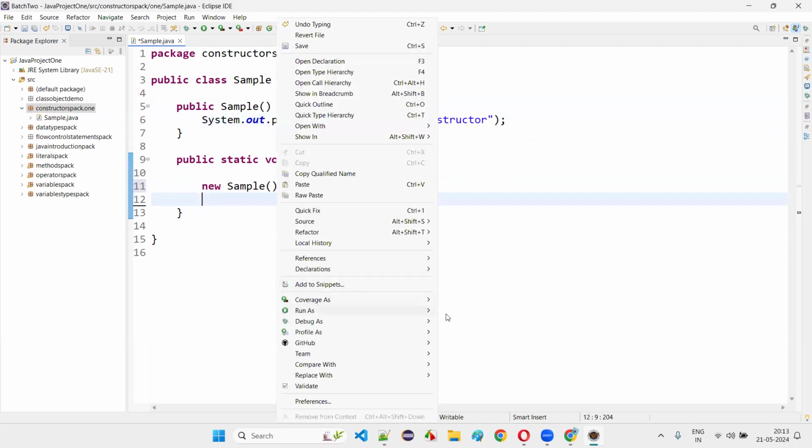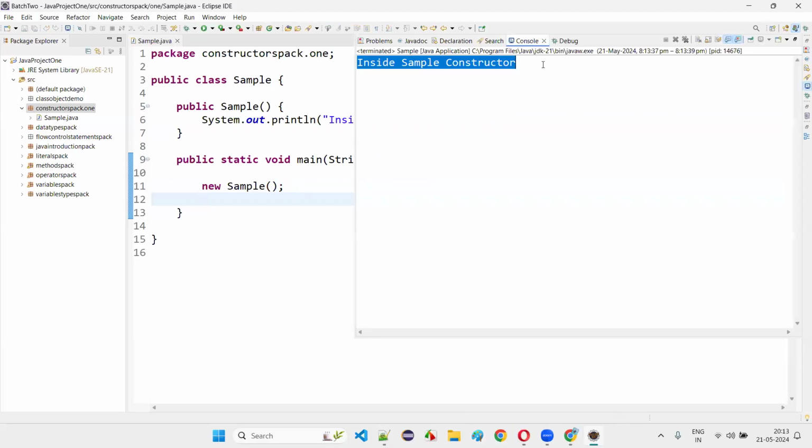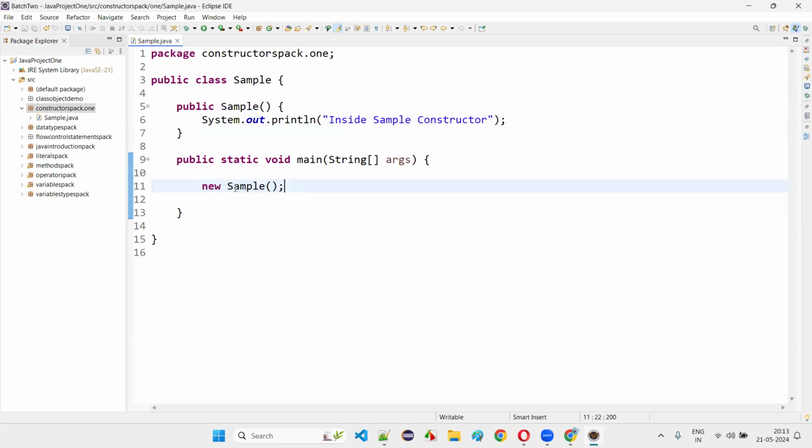Right click here and say run as Java application. See what is happening. Inside sample constructor got printed. That means the constructor has been called. Is a constructor called using this new sample statement? This new sample statement, with the circular brackets, is nothing but the constructor calling statement, and it has called the constructor.